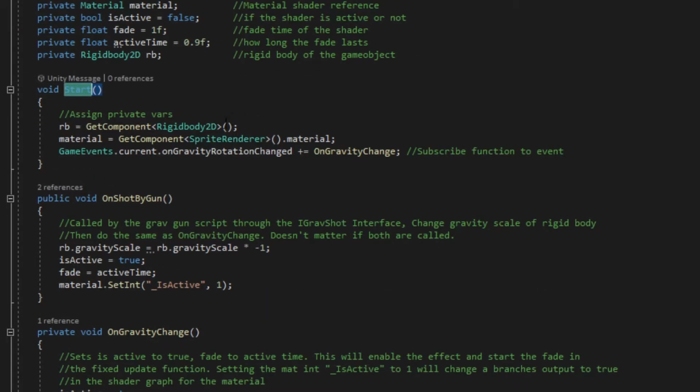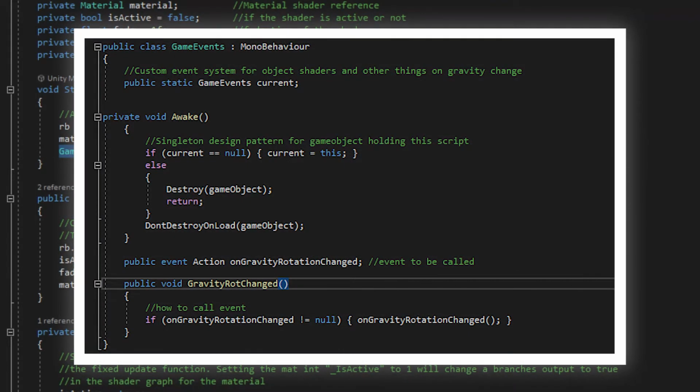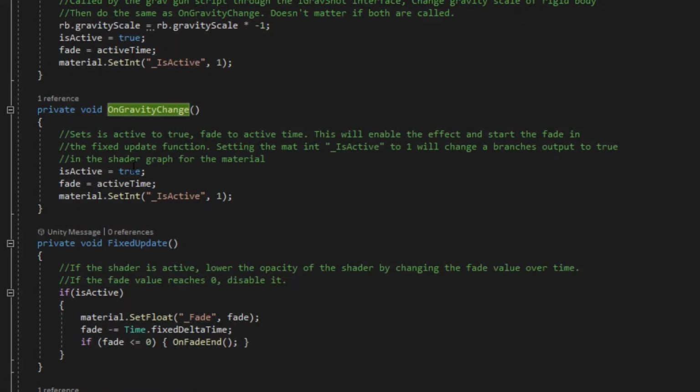On the start function, we'll assign any private variables that we have, like the rigid body and material, and then we'll subscribe an event called onGravityChange to the game events. This links it to that game event we saw earlier in the gravity gun script, and basically means that whenever that's called, this function here gets called on every single object that has this script.